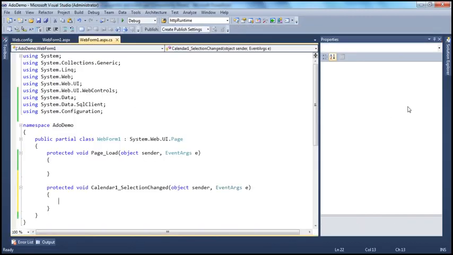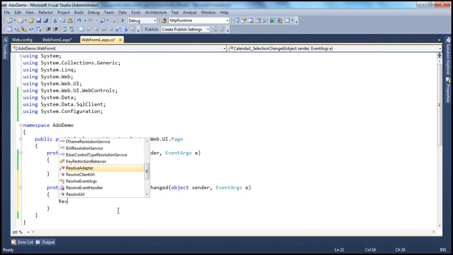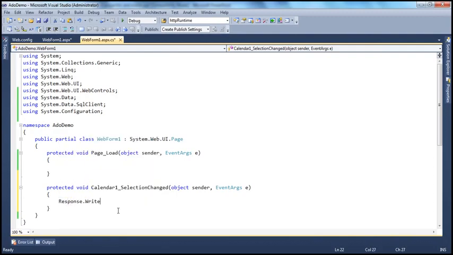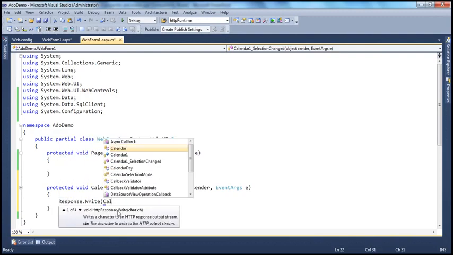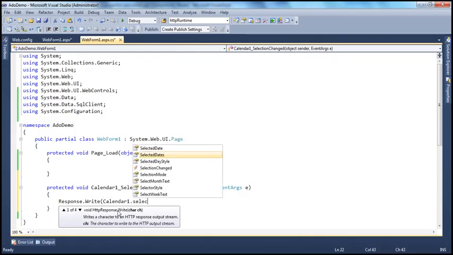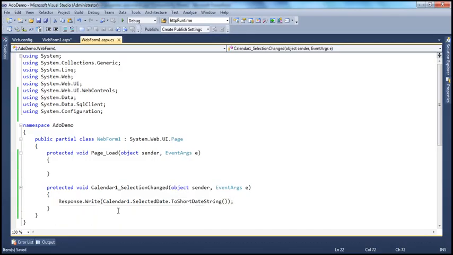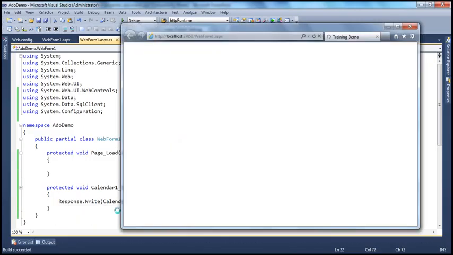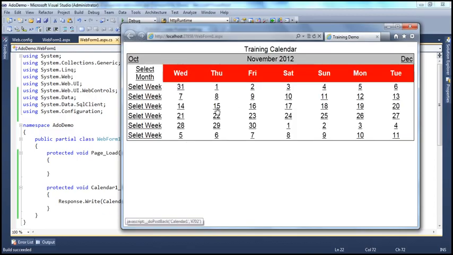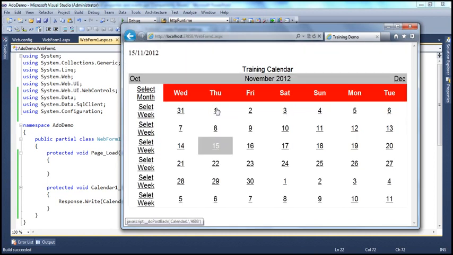Whenever the selection in the calendar changes, now let's say if I want to retrieve the selected date, we can use the selected date property of the calendar control. So calendar one dot selected date, let's say dot to short date string. So now if we run this, and when we select a date within that calendar control, the selected date will be written to the response stream. For example, here I'm selecting November 15, so that gets written.